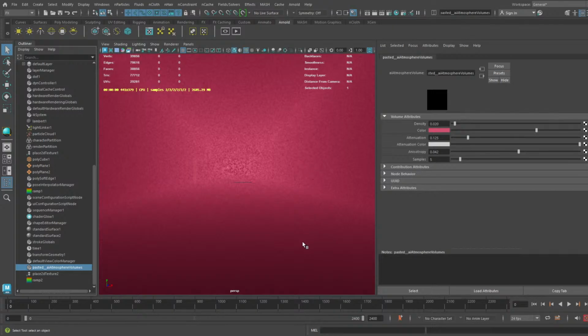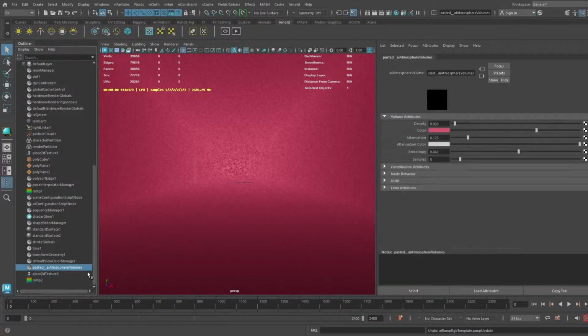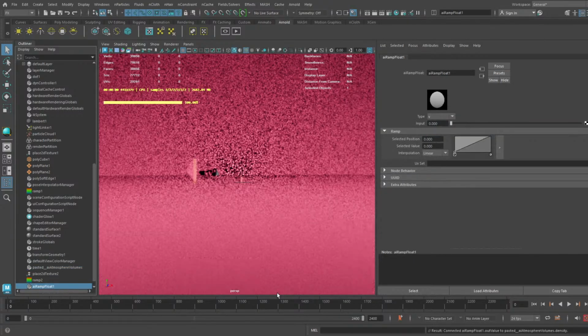AI ramp. Where are you at? RGB ramp. That's right. Oh, wait, no. Ramp float is what I want. That's the wrong one. Damn it. Makes sense now why that value isn't working. Anything has to be a float value. Density, yes. Arnold. Ramp, float, there it is. There we go.